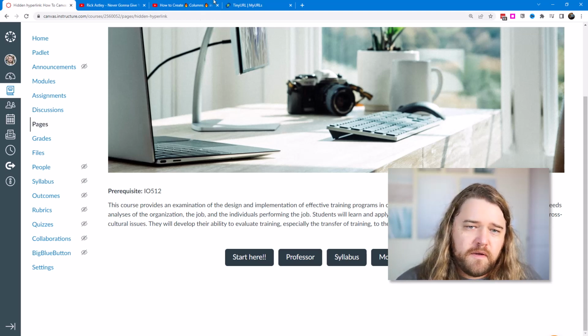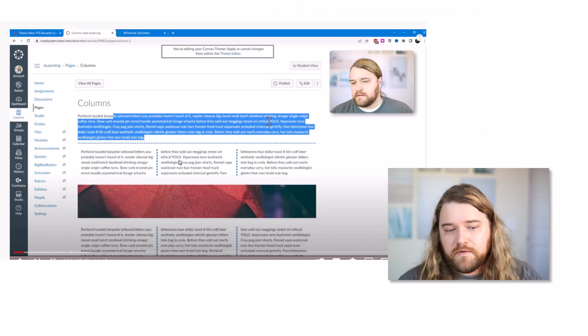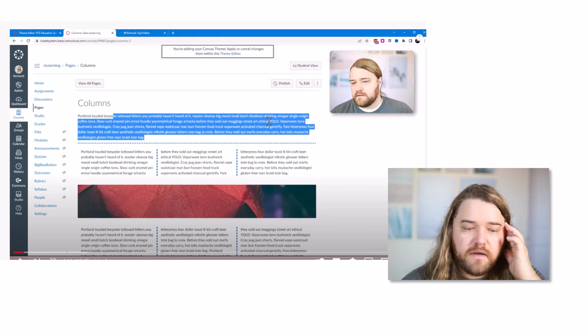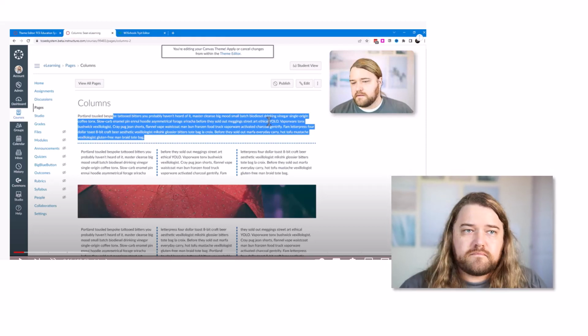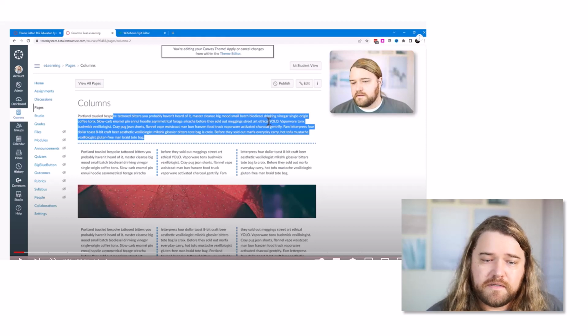Now, as we go, I'll point out that the video that I was originally sharing with the students in the previous example was a video that I created called How to Create Columns in Canvas. And I'll put the link to that right here. If you want to try an interaction on Canvas where you have 3 columns, like a newsletter or newspaper, then this is a really fun thing that you can try. You have to work with your Canvas admin to get access to the theme editor, but it's really fun.